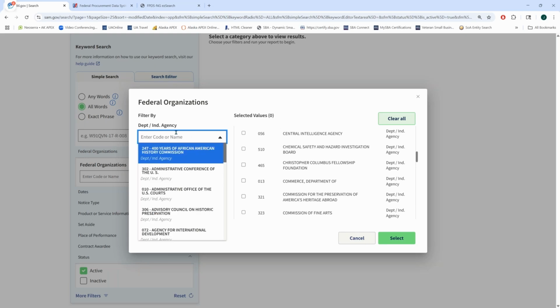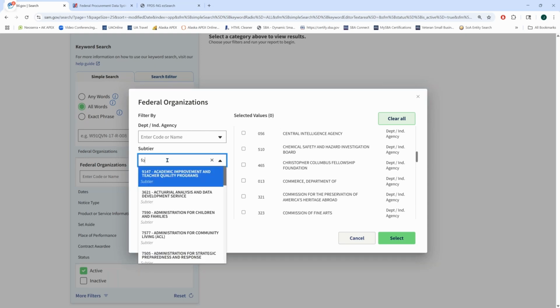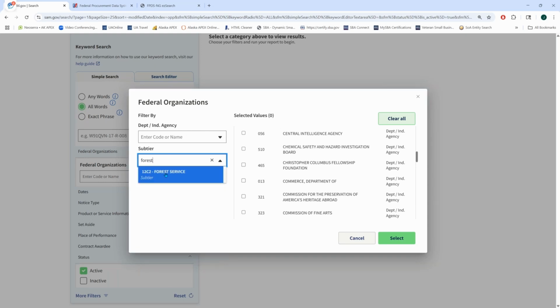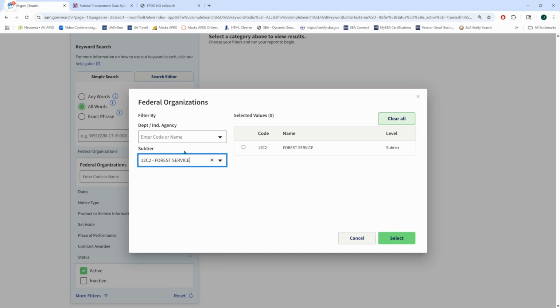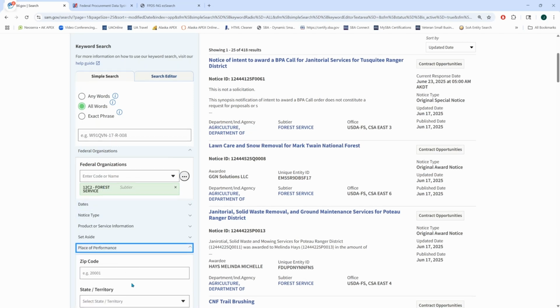Okay, so we'll see, gosh, I can't find them. Forest Service is actually under USDA, the Department of Agriculture. So maybe then come down here, and now we can see that Forest Service. And we can do a search and see all activity for that particular agency, if we come in here after adding a federal organization and maybe do a place of performance.